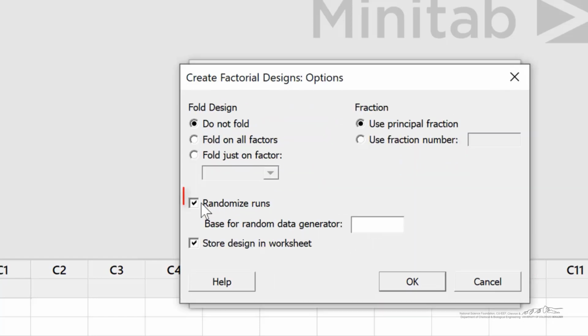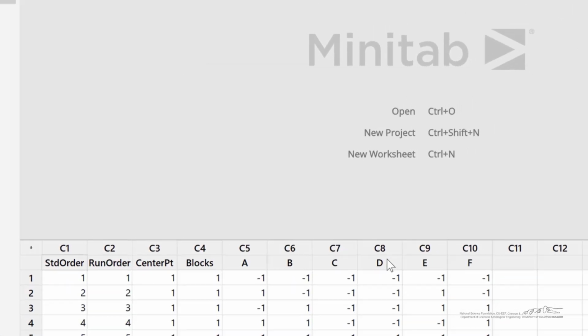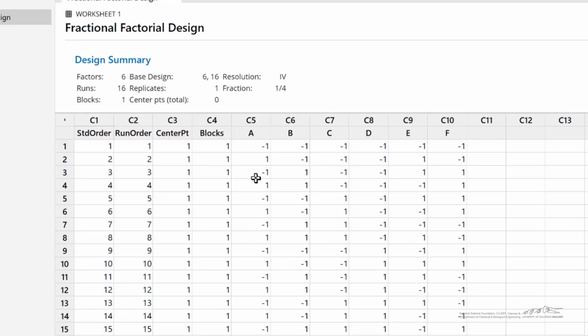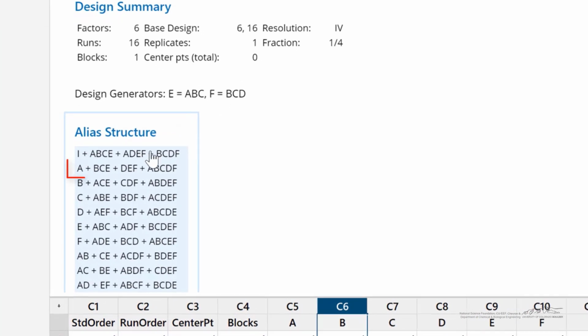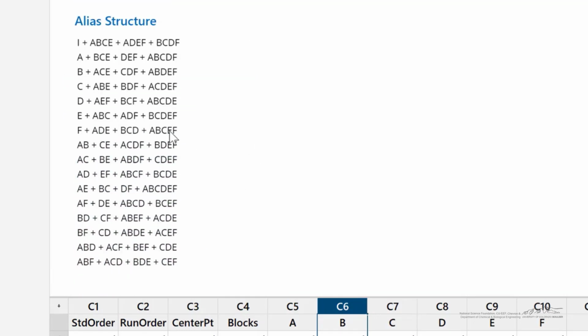And another thing I want to do is deselect randomized runs. So I can select OK. We can click OK again. And it creates the table of runs that we need to do. And this is exactly what I showed you how to do earlier. Now the nice thing about Minitab is it gives you the aliasing structure. All of these 4 terms, for example, in each row are aliased with one another. I showed you how we did that by hand. A is aliased with BCE, DEF, and ABCDF. So this is a much easier way to get the aliasing structure. And you see that all of the main effects are only aliased with 3rd and 4th order terms.